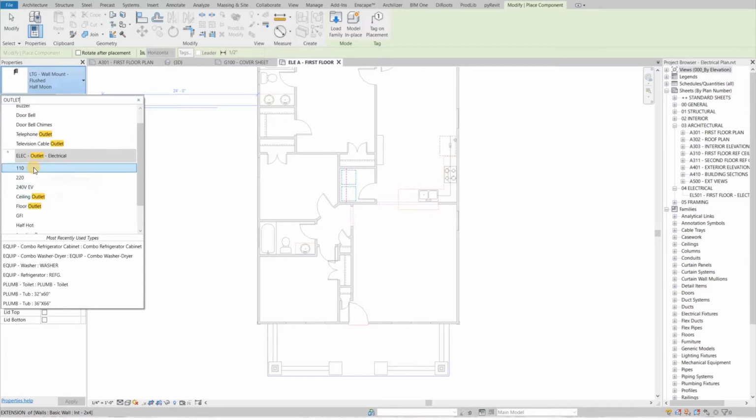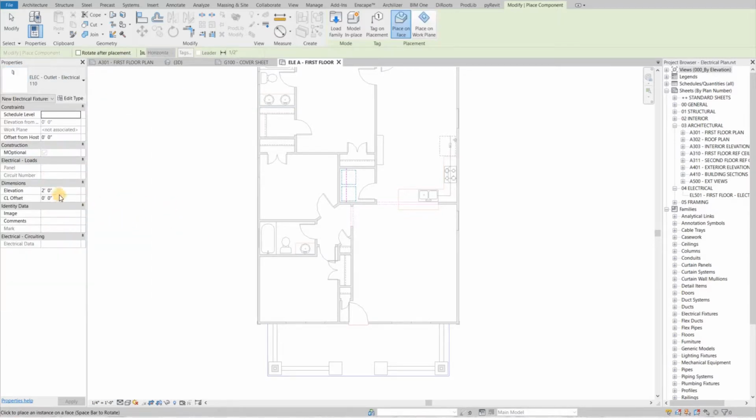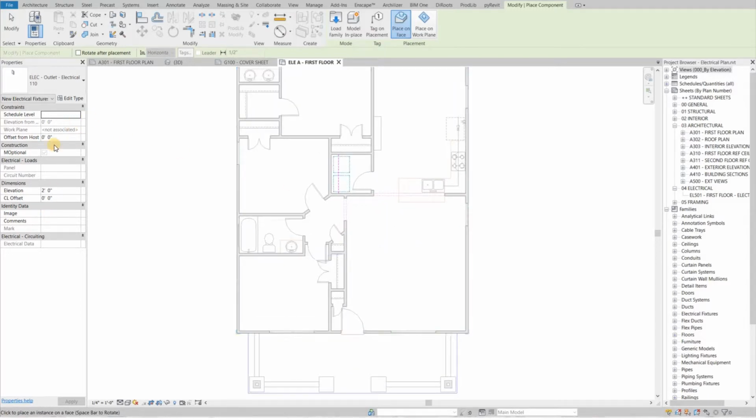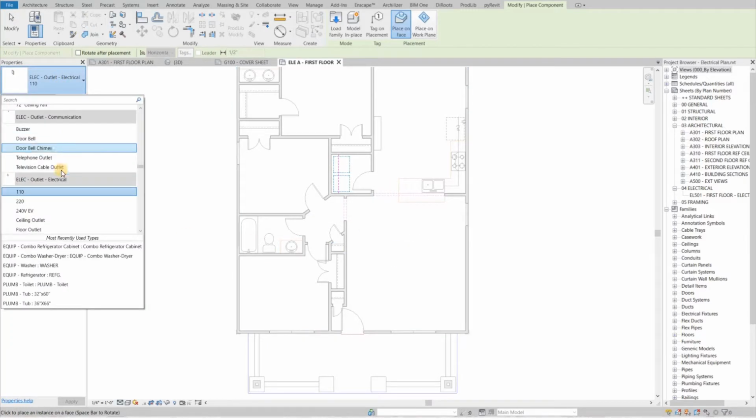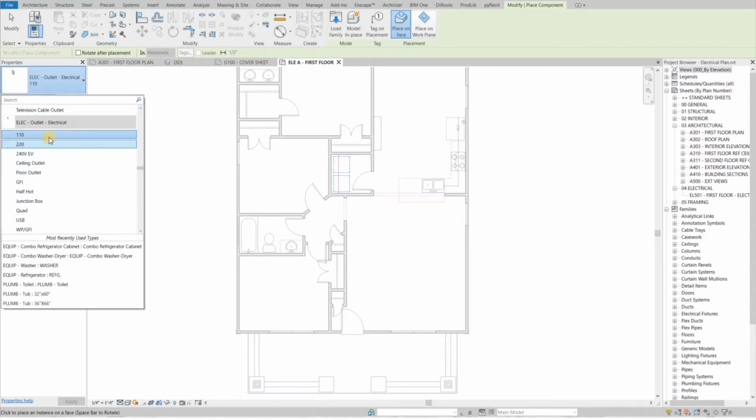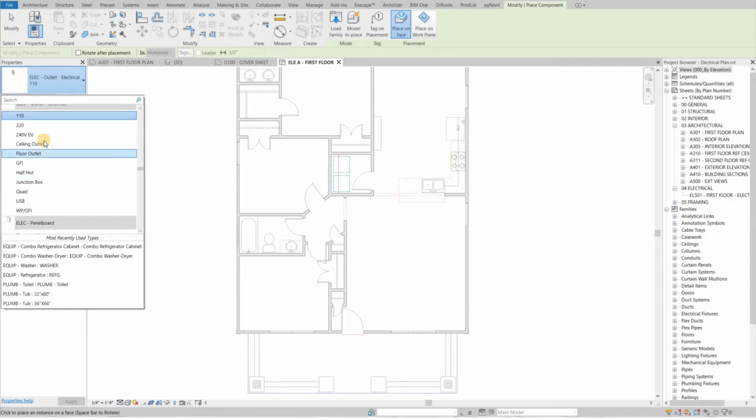So let's start with the 110 outlets. And when you start inserting them here, you will see on your property bar there are different options you can use. So for this family, when you select the drop down for the outlets, you have all different outlets listed within the same family, including the floor outlet and ceiling outlet as well. And when you draw them, it will also draw in 3D.